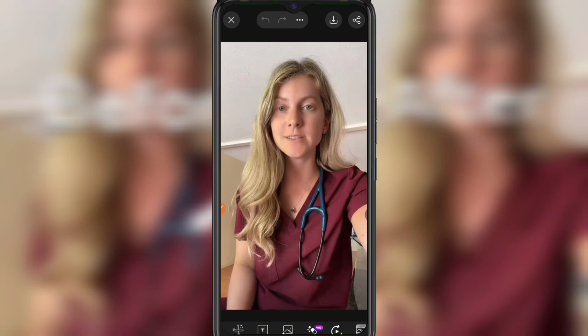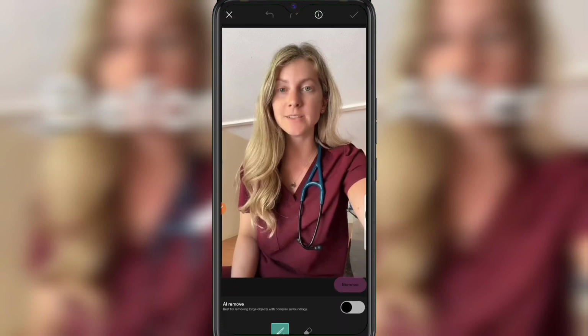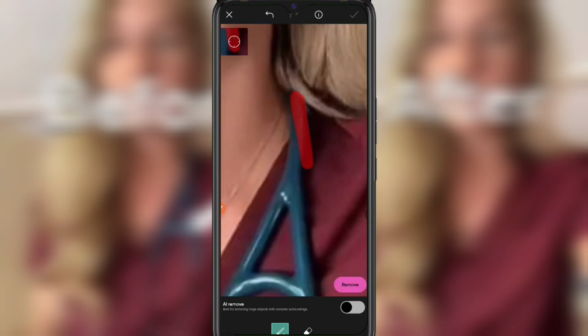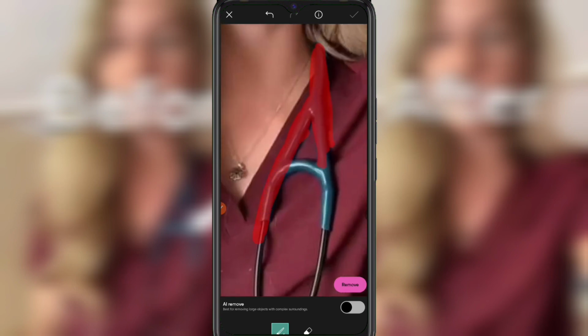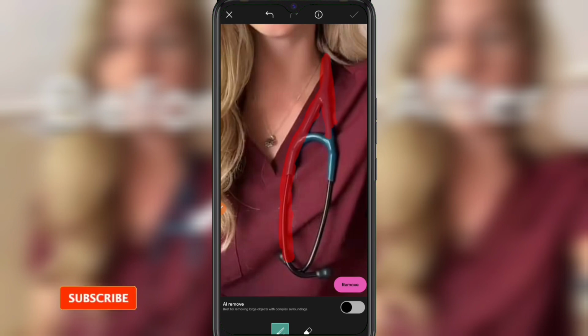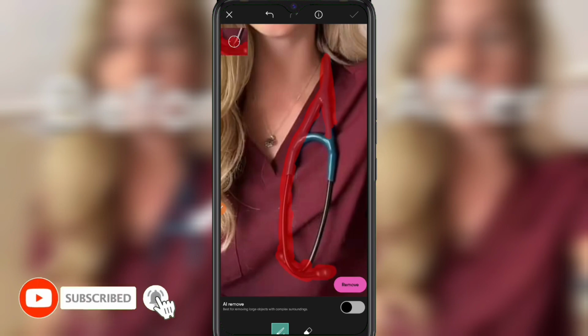Just go to the side here and click on remove. Don't think it's just the normal remove. As you can see, this is it. You can erase it. Let's say you mistakenly clean something, you can erase it. So with the brush, you zoom into the area and you paint out the part you want to remove.